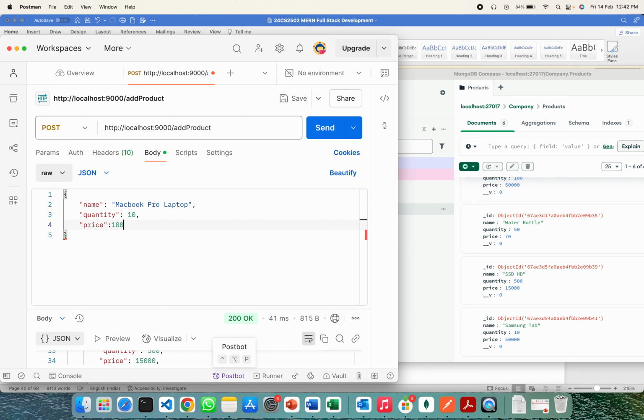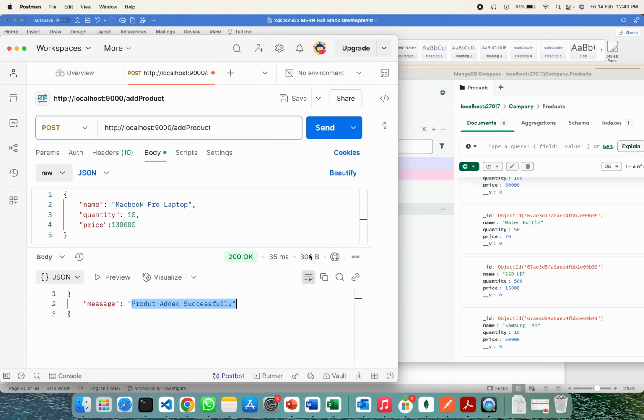So the URL is correct. Okay, as per this app.post, the URL is correct. So now we are going to check by sending the data. When you send, okay, yes, it is successfully stored. Here you can see the response. We are getting the message product added successfully. Okay, so from where are we getting this product added successfully? Using res.json, we are getting the message. Okay, right. So it's successfully added.